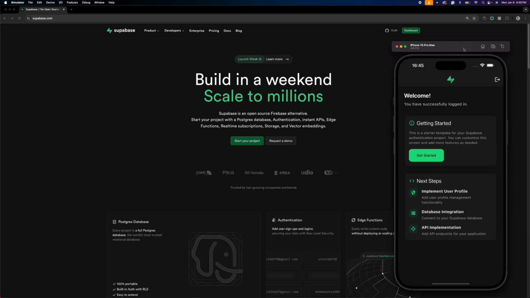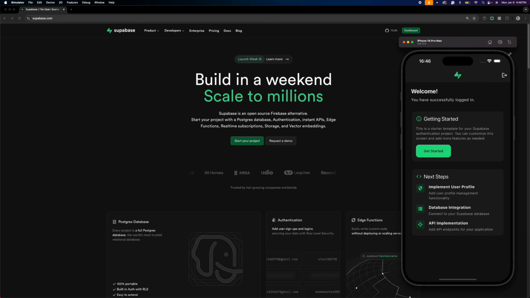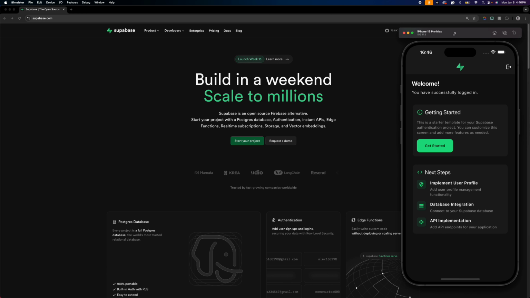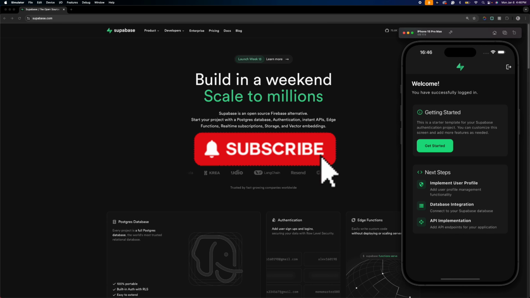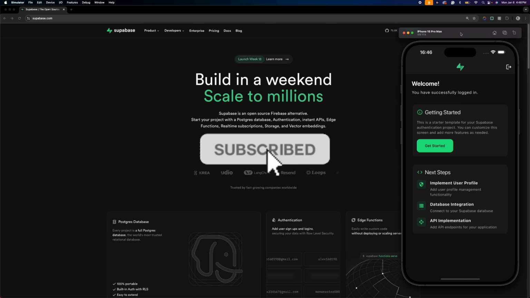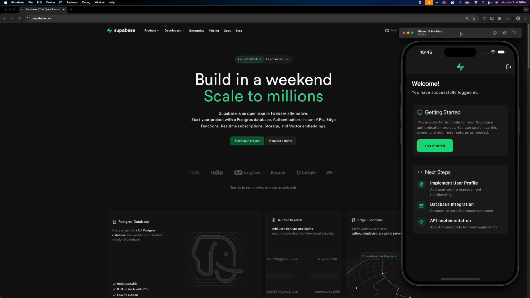In today's tutorial we are going to be implementing Supabase Authentication, and we are going to be doing it in Flutter. So what is Supabase? I talked about it in my previous video, so check out the link in the description to see the introductory video that I did on Supabase to have an idea of what Supabase is.